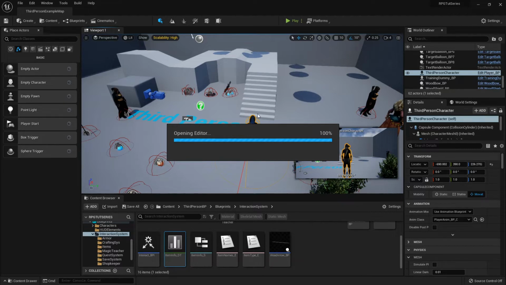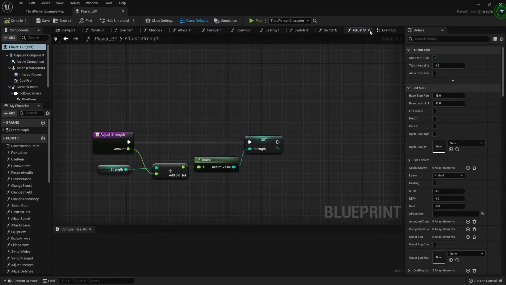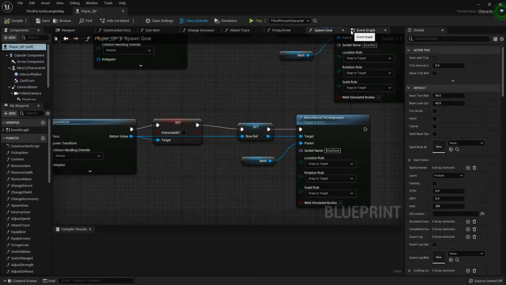I'm going to wait for it. Jeez. Don't usually take that long, but okay. Alright, so inside the blueprint, I'm going to clean up a lot of these. Don't need these right now.